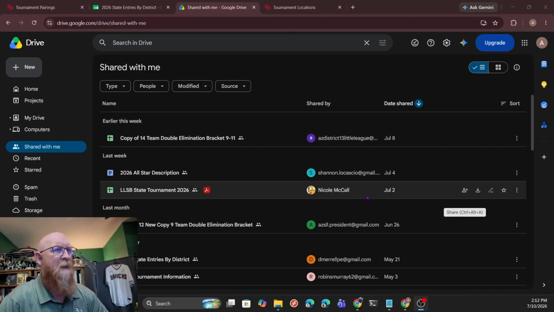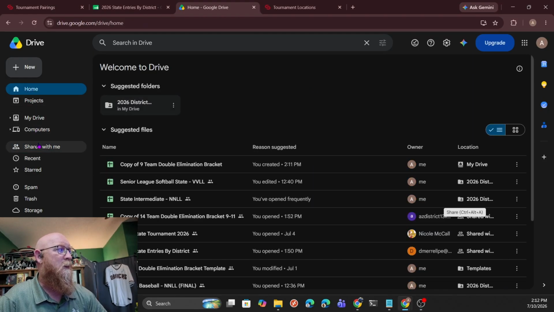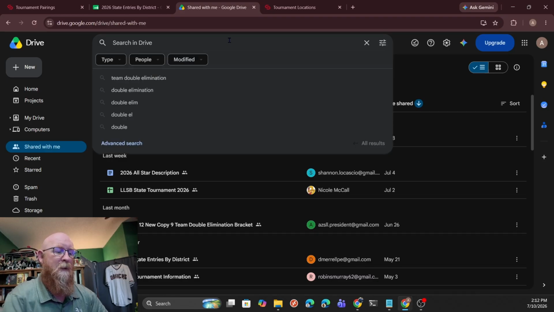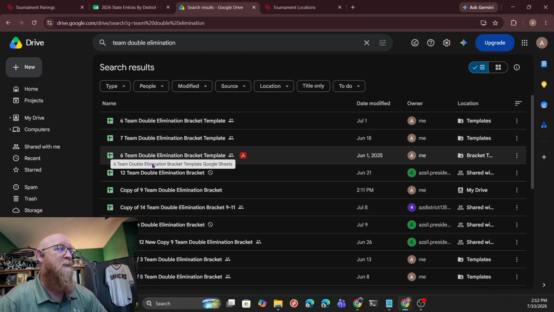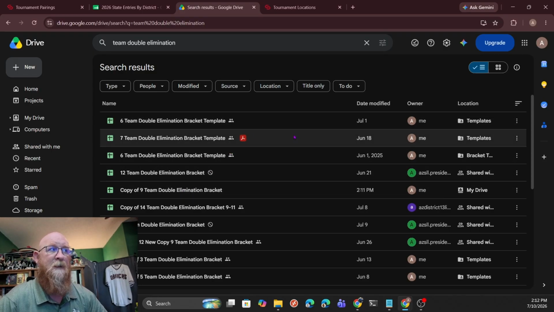If you don't know how to find shared files from your Google Drive, you go from home to the shared with me. And since we know that these are all team double elimination, we could simply enter in team double elimination. And this shows all of the different brackets that have been made available to us. And we can select the correct one that we need. You always want to select the correct one that is most recently updated from the state.